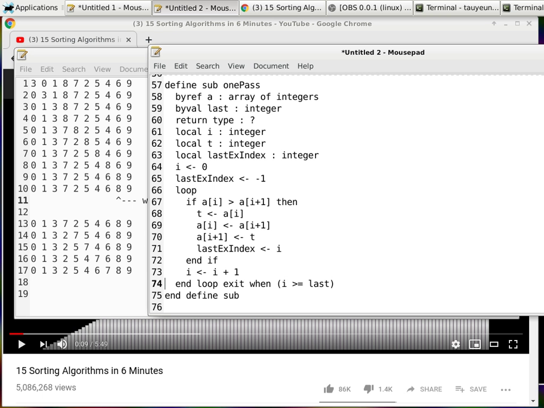Well, the answer is it depends on the caller. It depends on what value you are expecting in last. So if last can be, let's see.